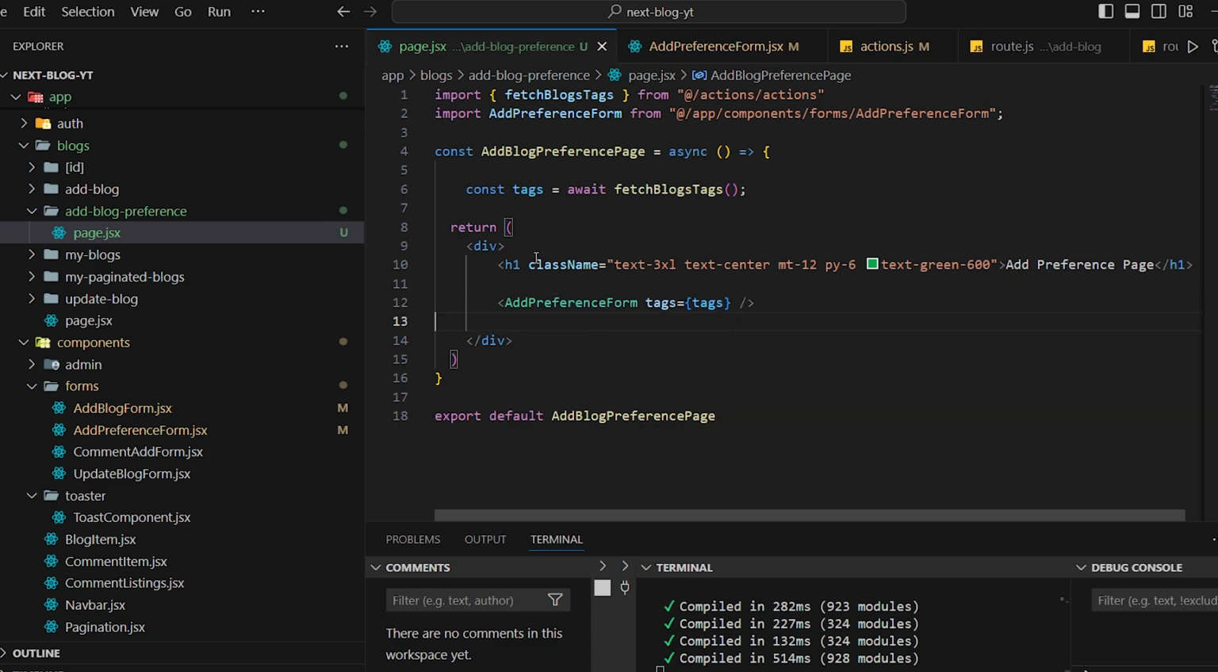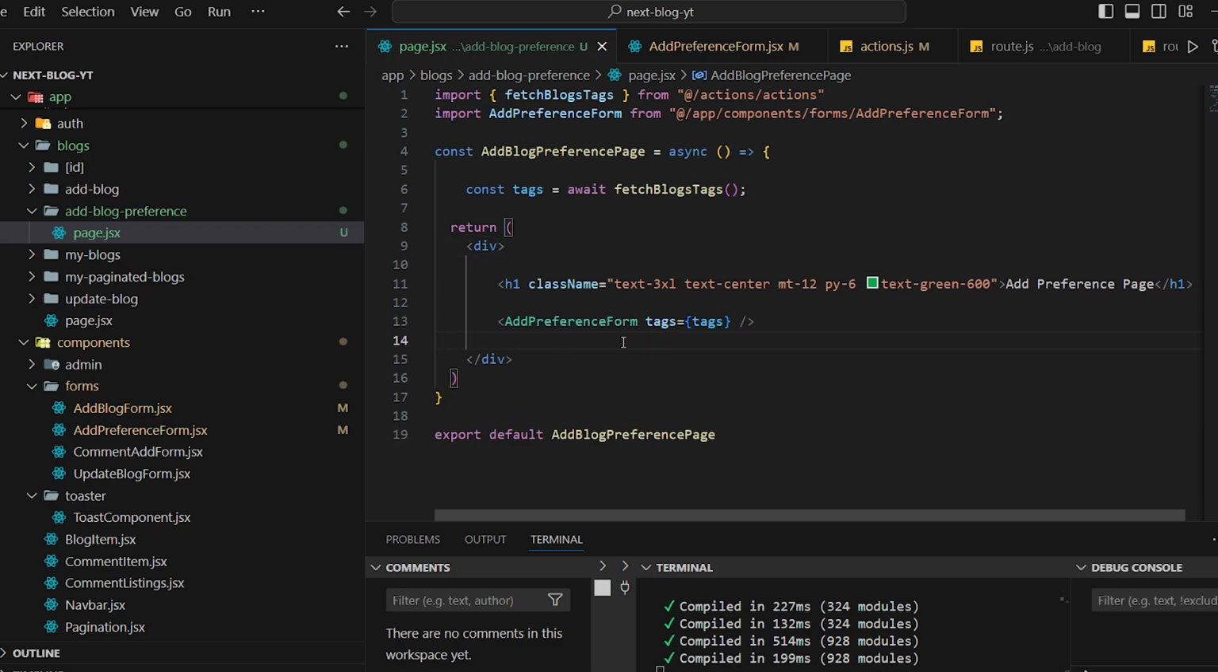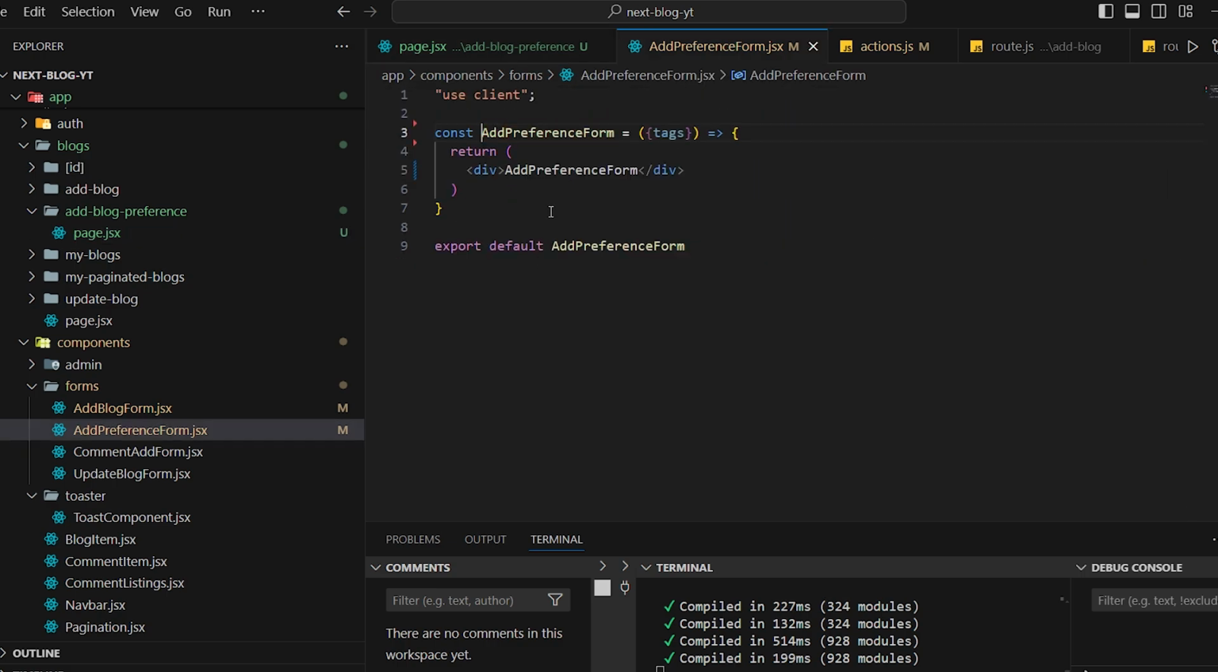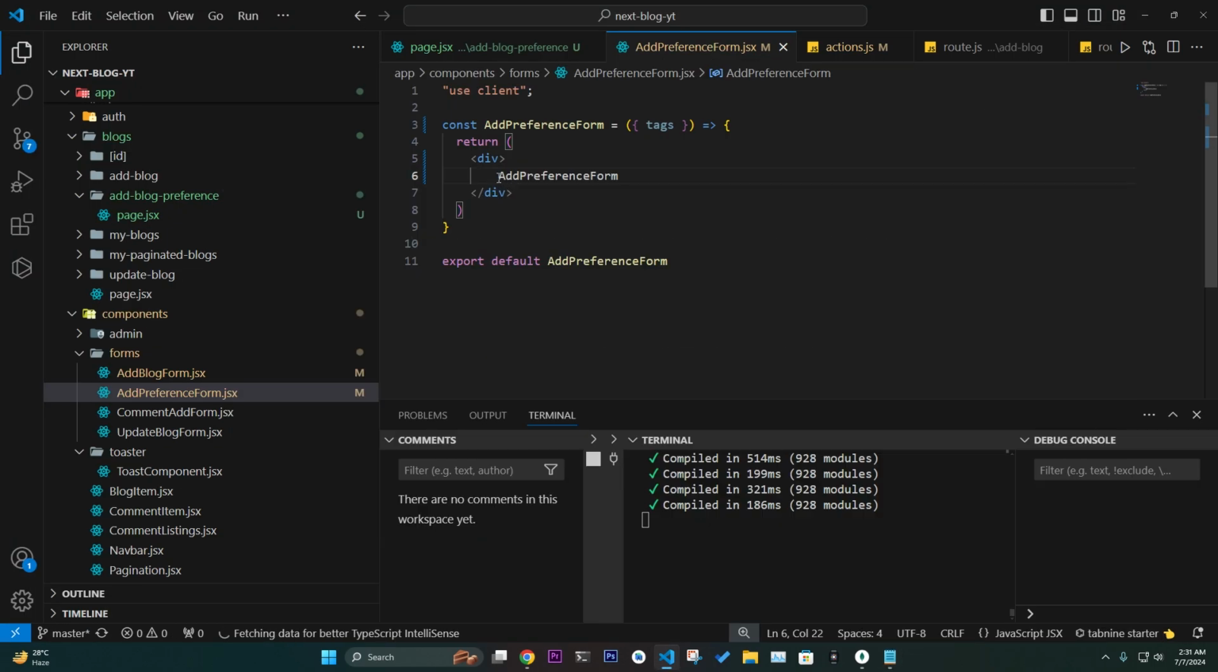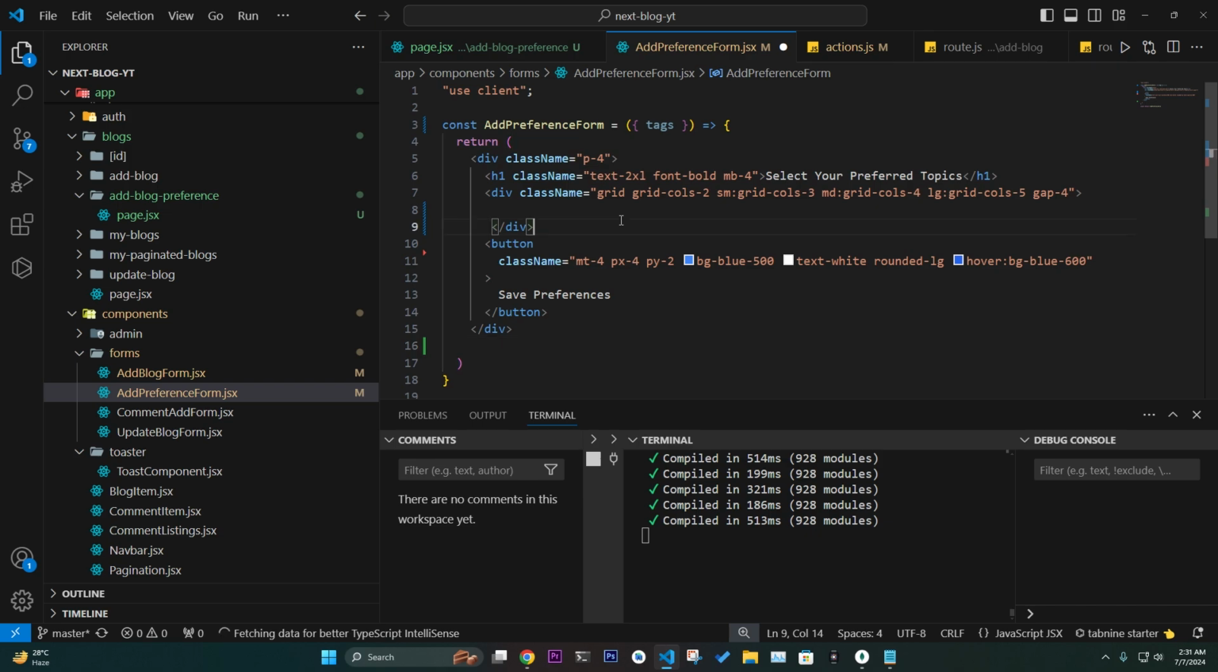Beautiful. So it is working really nice. Add preference form, and it will take some tags. Okay, so here you need to add our UI. Now I already have the UI, so you can just copy this and you can see this. So I'm just copy and pasting everything.